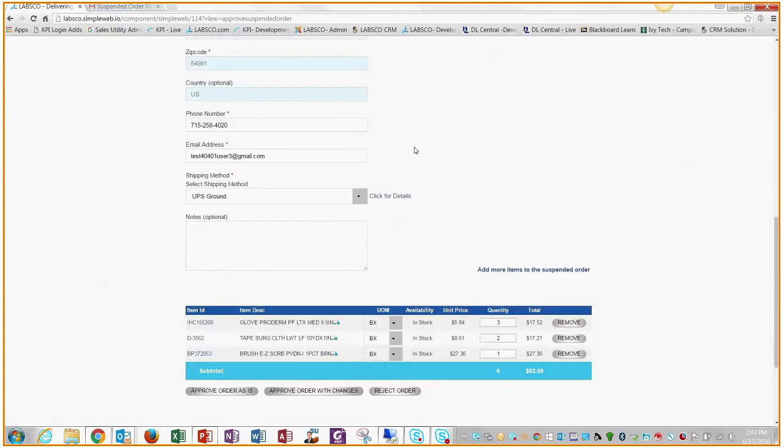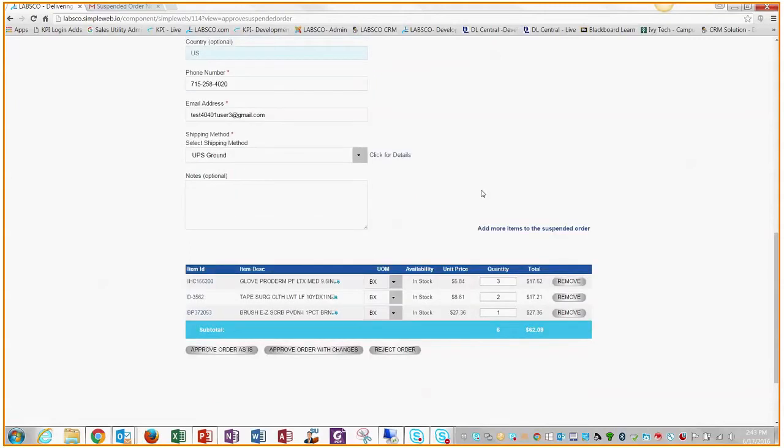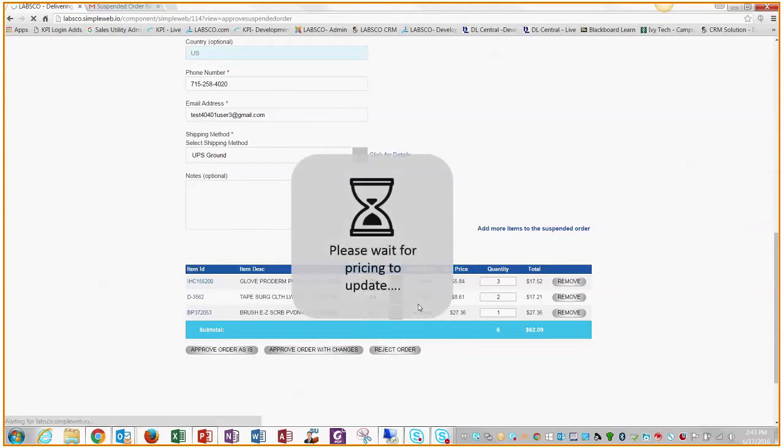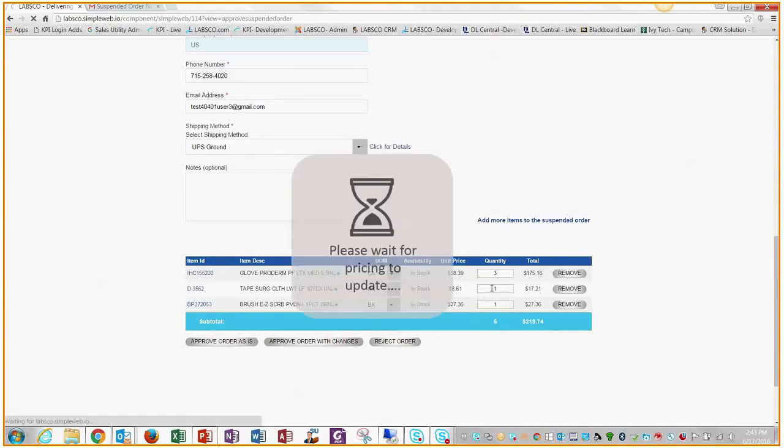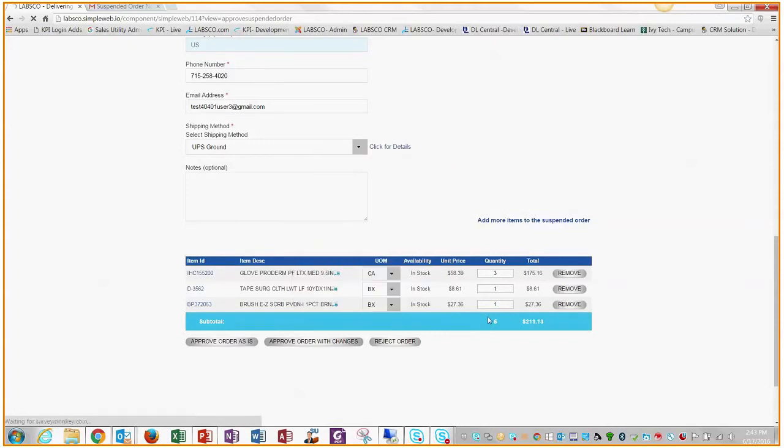You can change a shipping method. You can add additional notes if you need to. You can also make changes within the order. If you decide that you actually need 3 cases of this product, all you would have to do is make that change, and the pricing will update. The same if I decide I only need 1 box of this item. I made the change, I tabbed, and it updates the order.